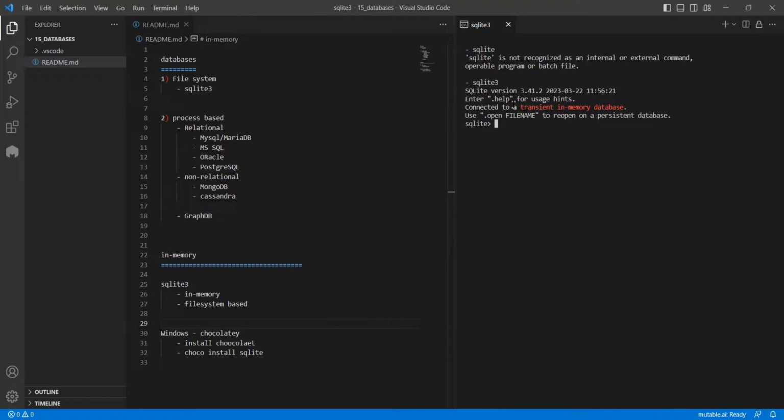What is it? Connected to a transient in-memory database. Use .open filename to open a persistent database. That means whatever operations you do, it will be just like that. And if you want a specific way, then you should specify that.